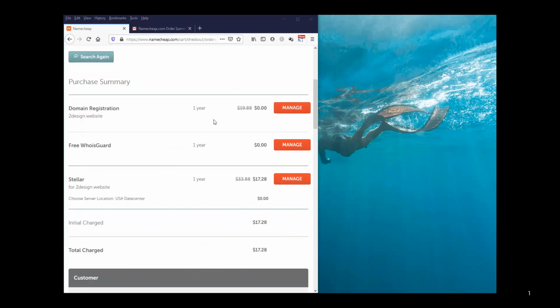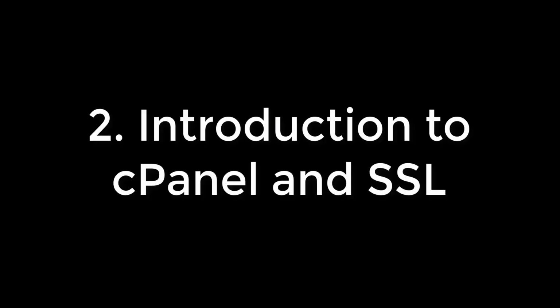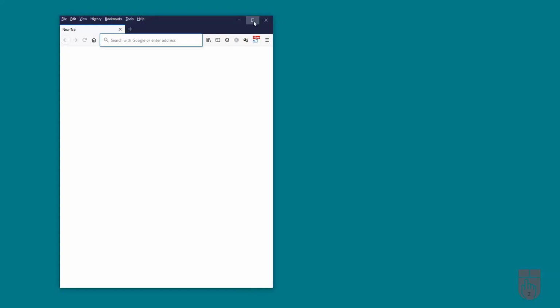I have made the payment. My purchase has been completed. Now I can see purchase summary, the domain registration, and the Stellar web design hosting. And I can manage them here. Your domain name registration and hosting may take up to 72 hours to be processed. You can check whether your domain name and hosting are ready to use or not by viewing it on a web browser. I'm opening my web browser. Now I'm going to type my domain name.